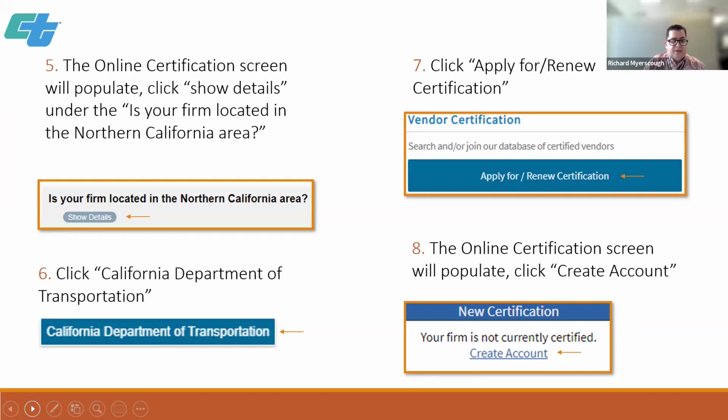You click on the list of all the counties in a specific area, click California Department of Transportation, click apply for or renew certification under the vendor certification section. Once the online certification screen populates, click create account and begin following the prompts to answer all the questions. You must create an account prior to completing the application. One thing to remember is you may already have an account due to a previous relationship with other agencies. Therefore, prior to creating a new account, it is always best to look up account to ensure you are not currently in the system.